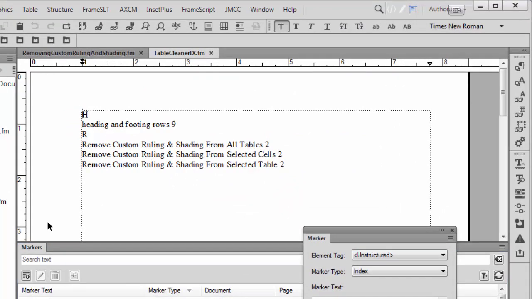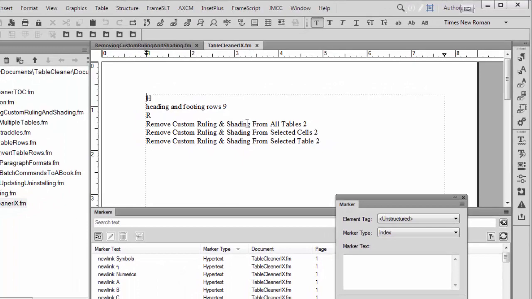We have the remove custom ruling and shading from all tables and so on. And in the index, you may want this to be in levels. So for example, what you may want is remove custom ruling and shading to appear once, and then the other three parts of it, from all tables, from selected cells, from selected table, you might want those to appear as sub-entries or sub-levels. And the way you do that is with a colon character.